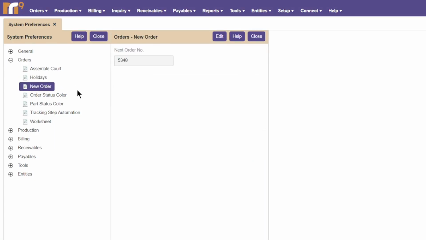New order. This setting allows you to change the next order number. Though it's not required, it is generally recommended to change this number when you first start out with MR9. Keep in mind that once you change this number, you cannot revert it to a previous number.